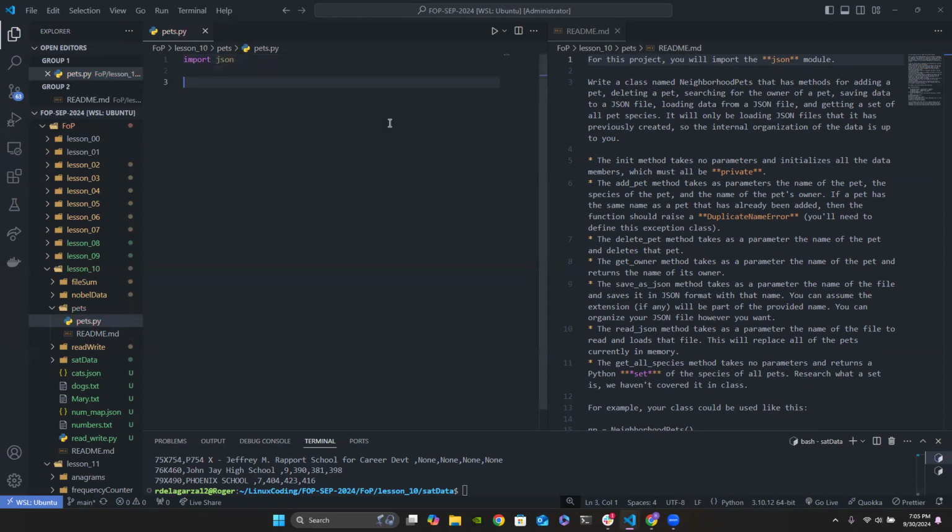We have to write a class named NeighborhoodPets that has methods for adding a pet, deleting a pet, searching for the owner of a pet, saving data to a JSON file, loading data from a JSON file, and getting a set of all pet species. It will only be loading JSON files that it has previously created, so the internal organization of the data is up to you. Okay, so we're going to create our class called NeighborhoodPets. I think that's how you spell it.